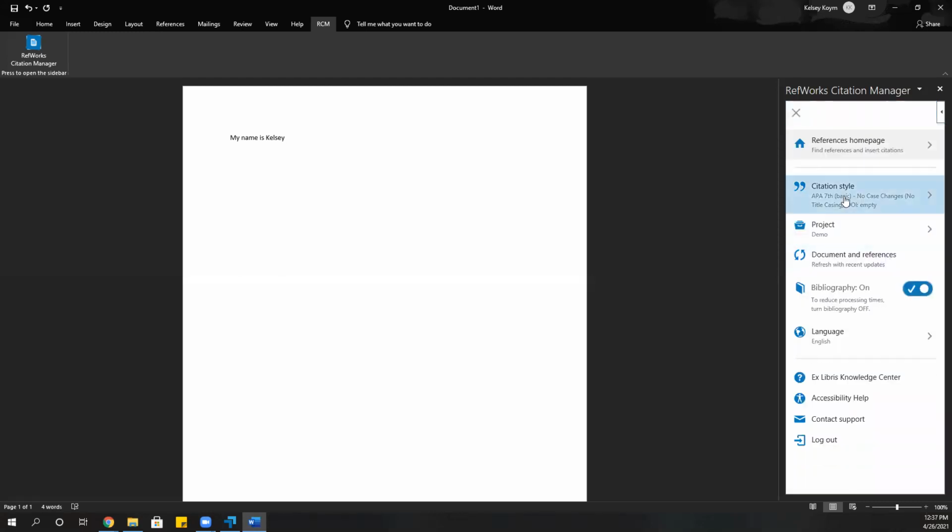Notice here's where I can change my citation style. I'm using APA 7. It's my default because it's the last one I used. I am in the project demo. This is how you can change your projects, right?